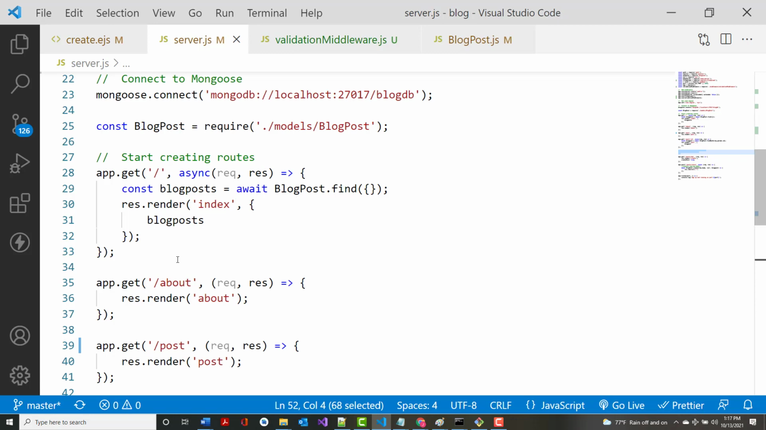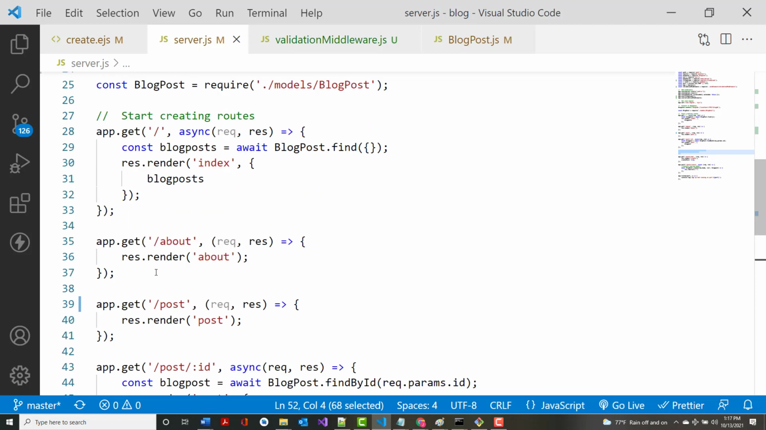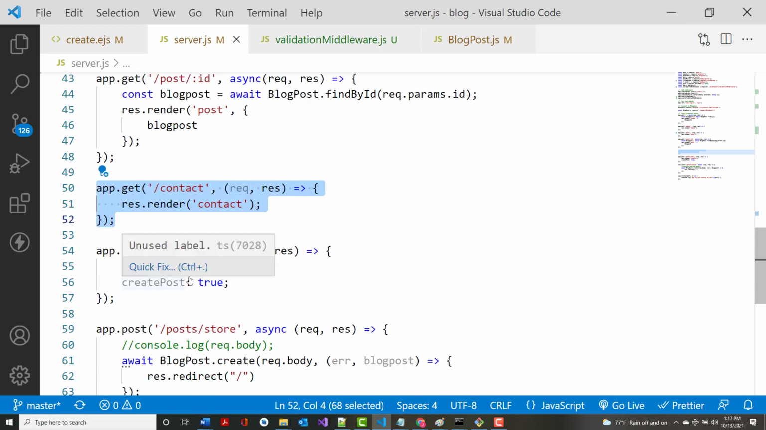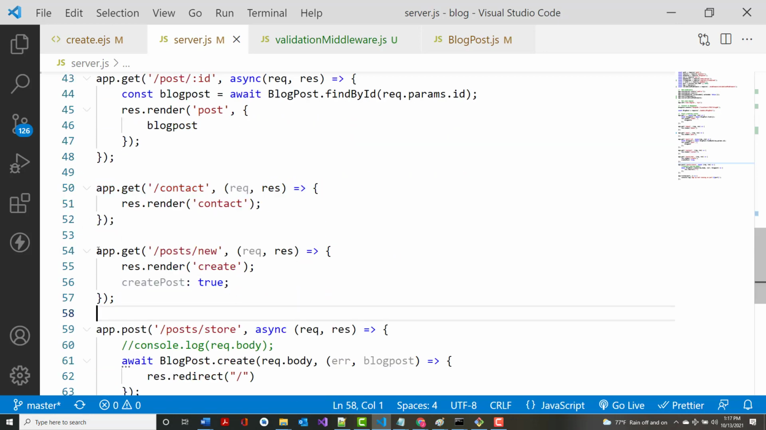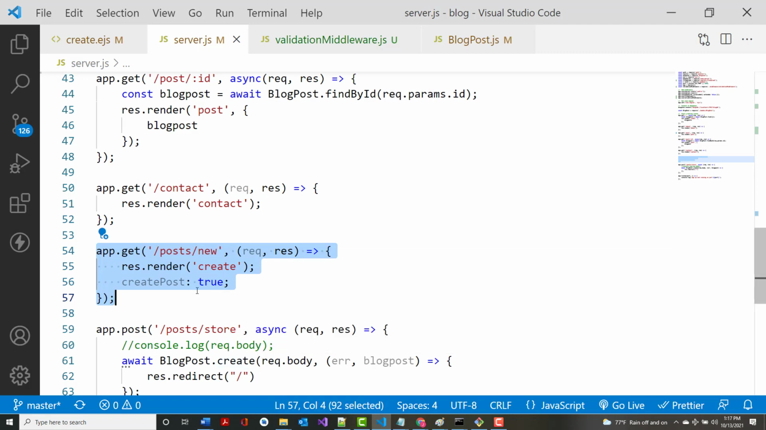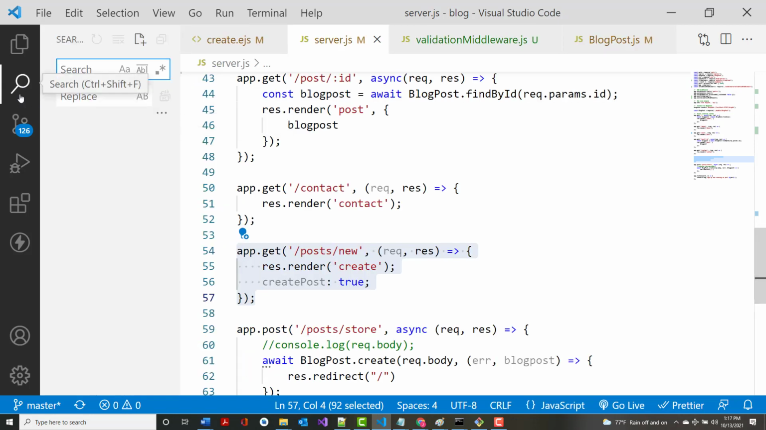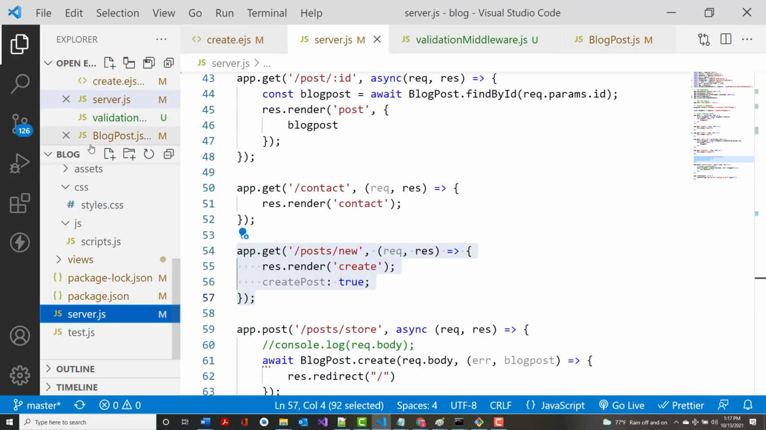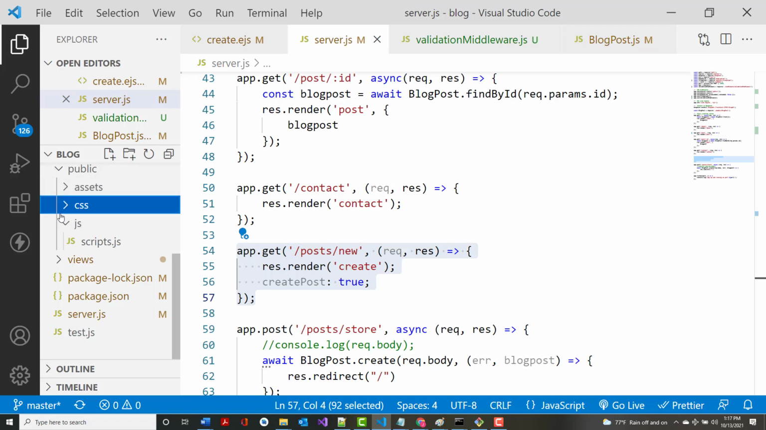Let's go to this one. This is pretty small. App.get post new. I'm going to grab that code that you see right here. I'm just going to copy it to the clipboard for now. So everything that's in there. And then I'm going to go in my controllers folder. I've got a lot of stuff open here. Let's see if I can close some of it.